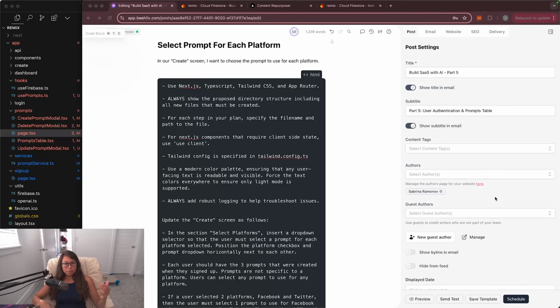The next feature we want to implement, and probably the last thing I'll close out this video on, is selecting the prompt for each platform. So now we have our library of prompts where we can create, edit, and delete prompts. Now, when I go to repurpose content, I want to choose the prompt that I want to use for each platform because I probably will want to use a different prompt for Facebook versus LinkedIn versus Twitter.